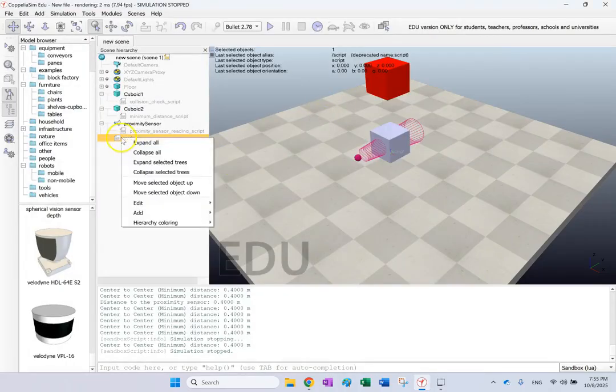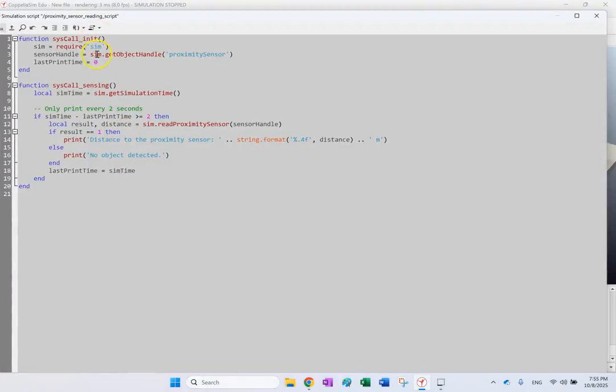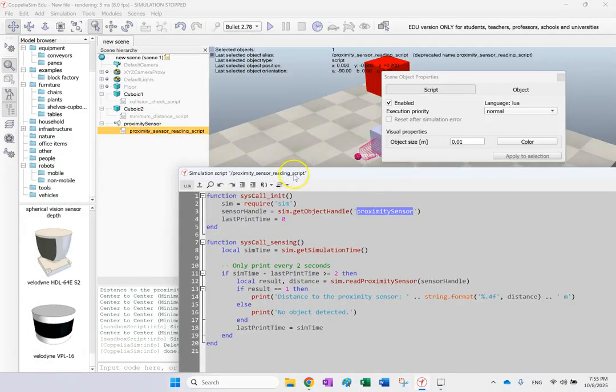Okay, so right now, let me just get rid of this and go to this proximity sensor script. So you see here, all I have is an initialization and sensor. I start the sim, and then I get the handle for the proximity sensor, which is the name of the sensor.